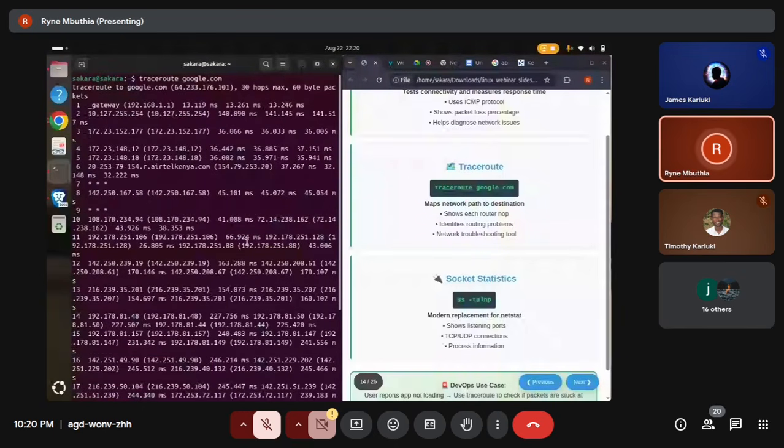What do I mean? It shows the route which I've written it here. Maps network path to destination. Shows each route hop. Identifies routing problems in network. It's a network troubleshooting tool. What do I mean? It tracks the route packets have taken across the network.